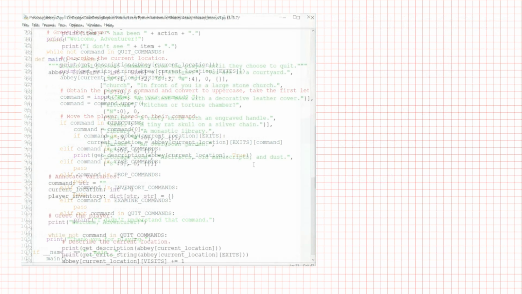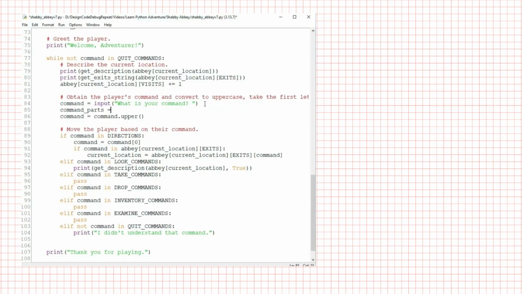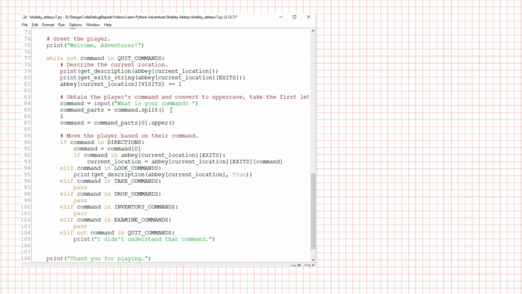I'm going to annotate a list of strings called command parts, and after we obtain the command from the user, I'm going to split it and store it in this list. I'll then convert command parts sub 0 to upper. That will be the first word the player typed, which might be look or quit or something unexpected, but it will be the same as before. Right before that, I'll make sure there's at least one thing in the list, and I'll write if len command parts greater than 0, so we don't get a crash if the user simply pressed enter. If the user pressed enter, the list will be empty, and the program will crash if we try to access the non-existent element at index 0.